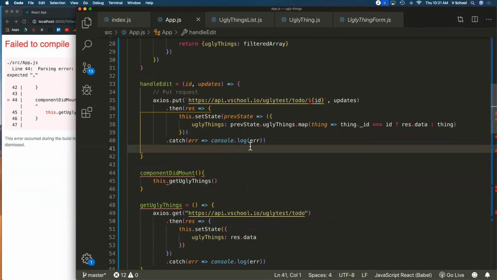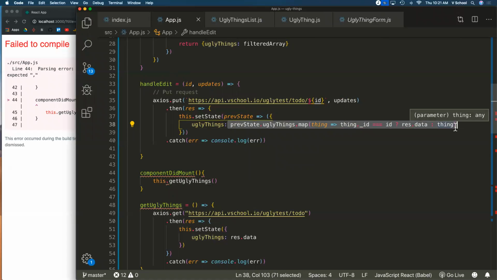That was fun, right? Not the first 10 times, no. So yeah, we're saying set state, go over prev state, update ugly things to be whatever this statement evaluates to. What this statement is doing is saying, loop over prevState.uglyThings and look at each thing. If the ID of the current thing you're looking at equals the ID of the one we just updated, then return the response data in its place. Otherwise, just return the current thing because it's not updated. So it's doing the same thing.